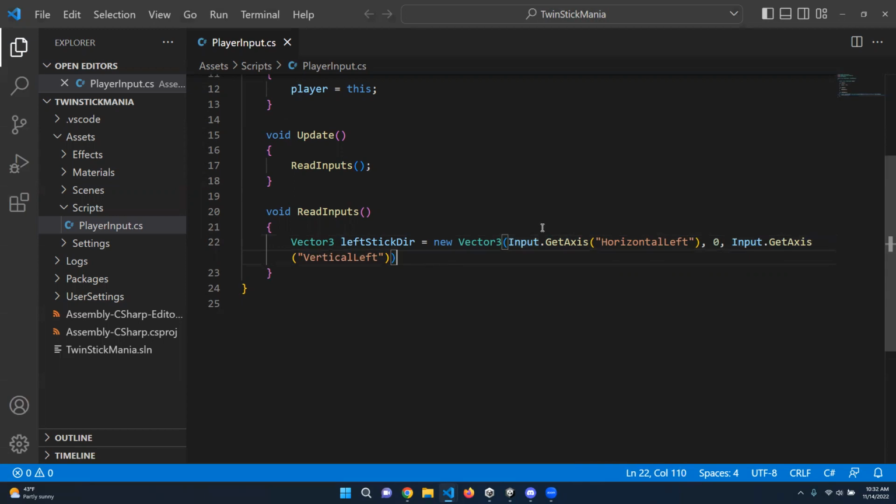Now what we want to do, just as a precautionary thing, is say if leftStickDirection.sqrMagnitude is greater than 1, then we're going to tell leftStickDirection to normalize, like that. Okay. Basically, it's just making sure that if for some reason these values are greater than 1, meaning moving in one direction, and that's a dot. That's supposed to be if it's greater than. There we go.